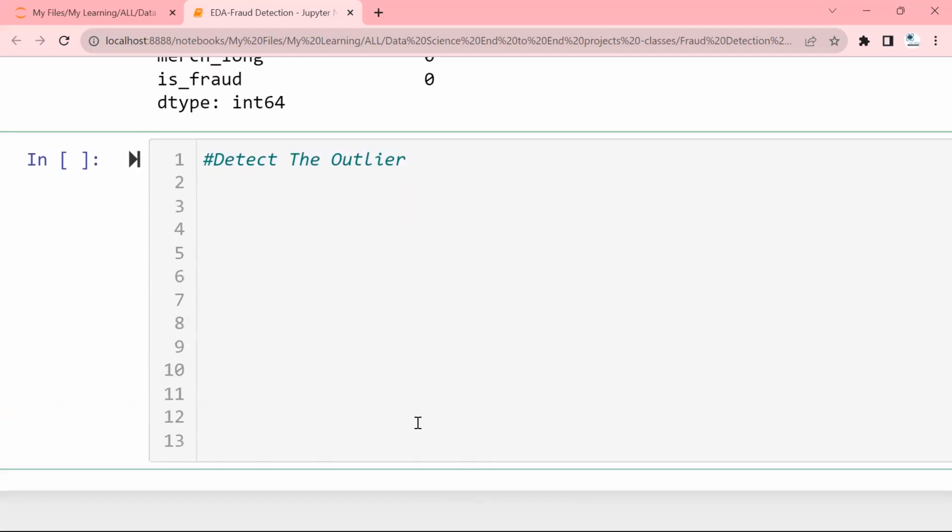So there is a difference between missing values and outliers. Missing values means incorrect, inconsistent data. It is not valid data, so we call it missing data. Outliers means it's valid data. It is correct data, but it could be a little different.